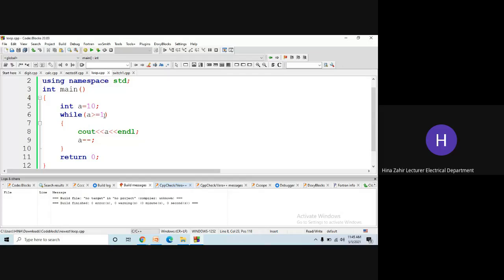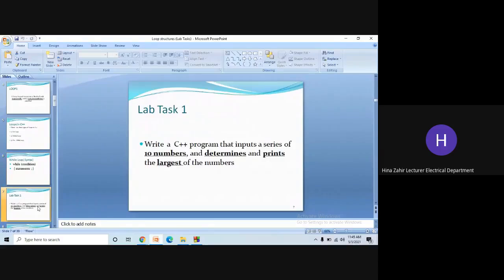So remember, this condition and this thing usually causes confusion, but it can be avoided if you just practice more. Okay, now let's look at the first lab task.